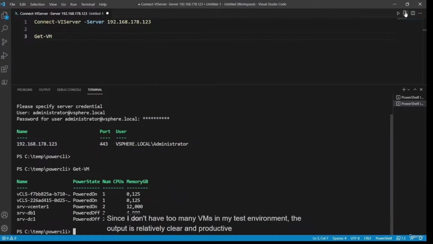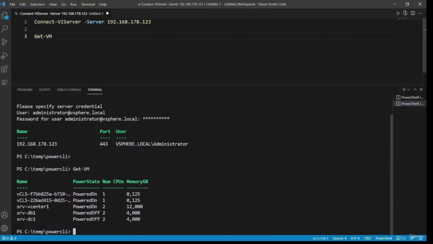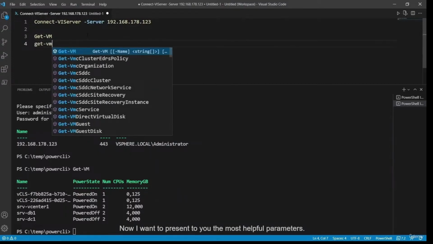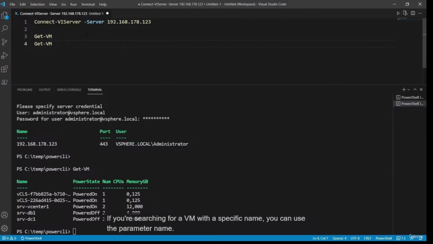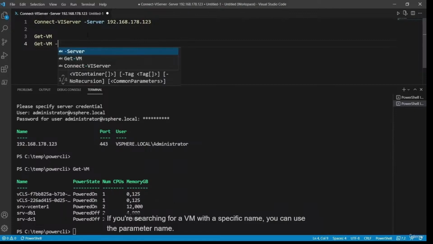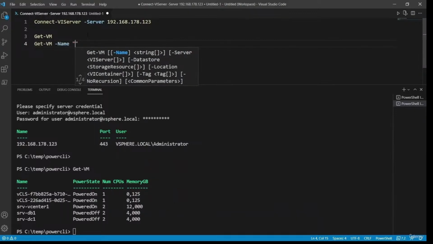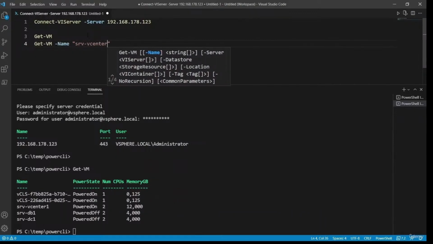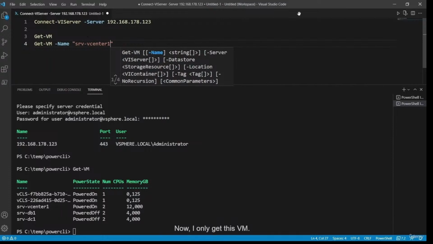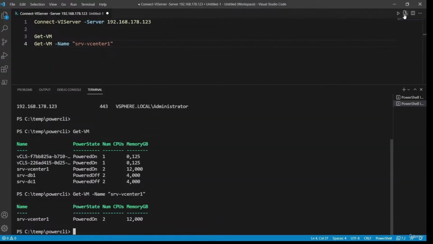Since I don't have too many VMs in my test environment, the output is relatively clear. In productive environments with thousands of VMs, however, the output wouldn't be that helpful. That's why we usually always specify parameters to make our intentions more clear. Now I want to present to you the most helpful parameters. If you're searching for a VM with a specific name, you can use the parameter name. If I execute the command now, I only get this VM.